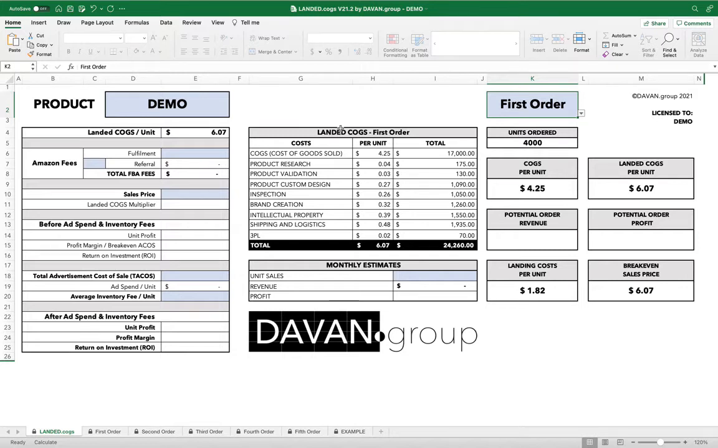So there's just a few more fields that we need to fill out. But first, we can just highlight that all of those landed COGS, all of those costs that you just filled out in your first order have now been brought over here. So you can see a breakdown by category of how much you're paying per unit for each of those categories. And it sums up and it tells you that your landed COGS for this product are $6.07. So that's your cost of goods plus all those other costs that you just added in.